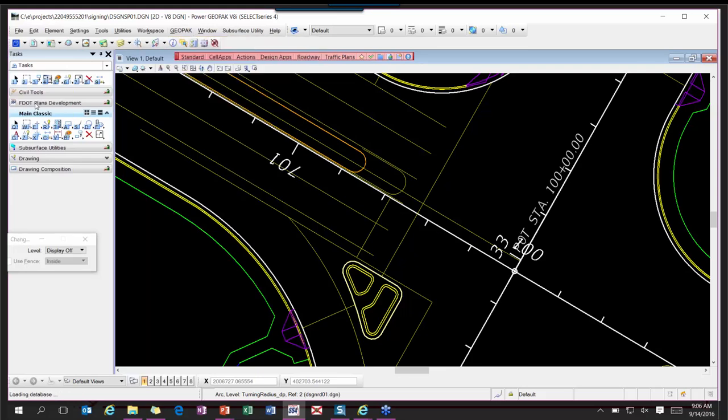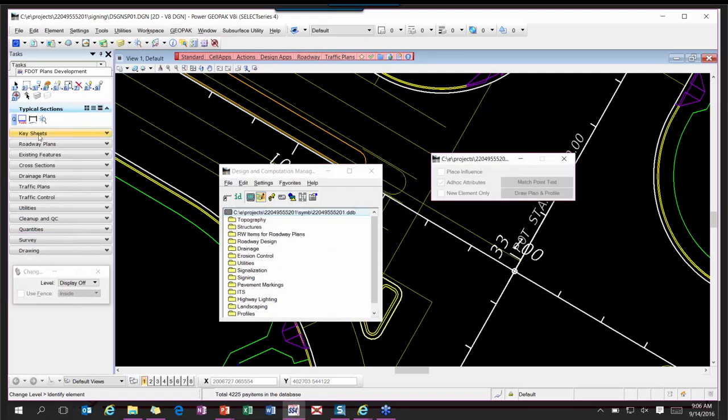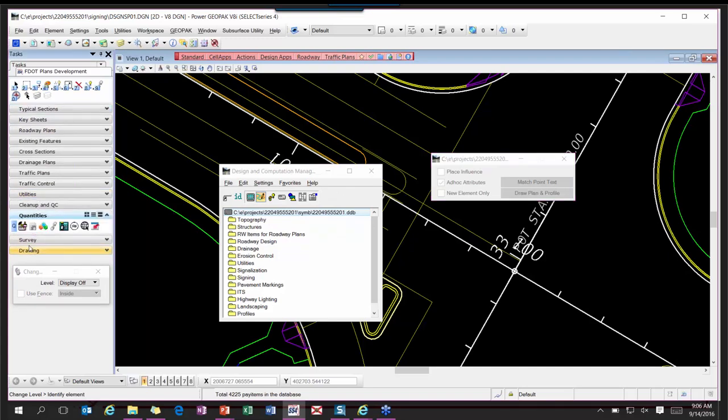If you use the FDOT Plans Development menu, and I know some people are still trying to get used to having these task menus out here, but if you use this, there's also under Quantities, there is a link here as well. If you don't want to go to the other menus, you can go to the DNC from here.